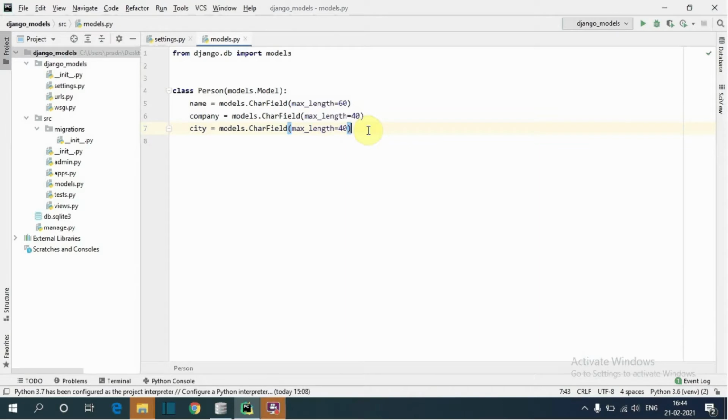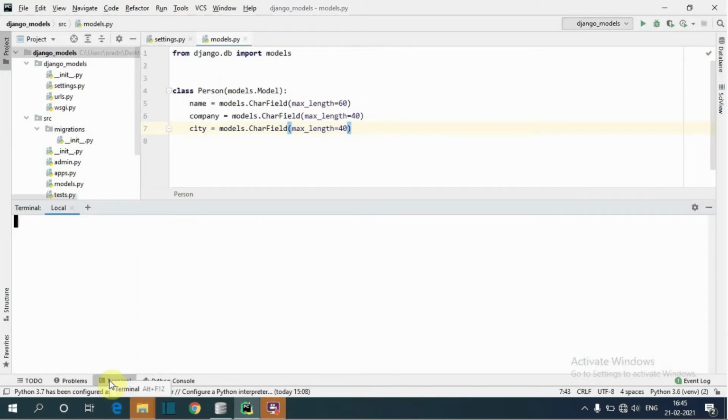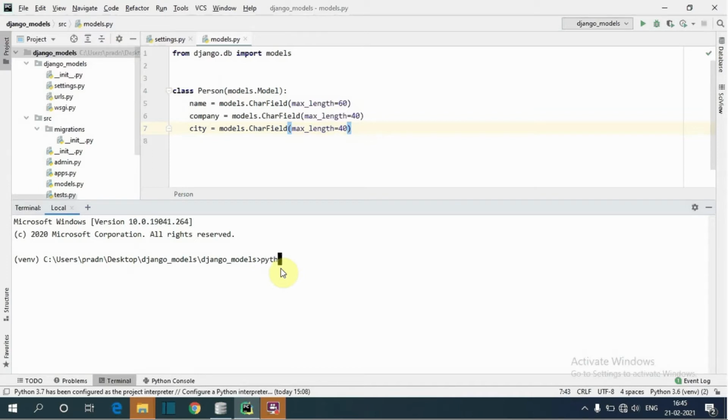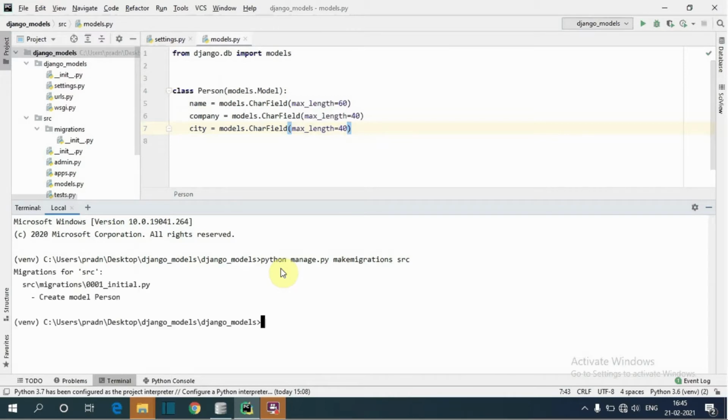So here I have already created one model, that is Person, with fields name, company and city. Okay, so let's create migrations for the model. I will run the command python manage.py makemigrations src. Then next I will create the database tables using the command python manage.py migrate src.